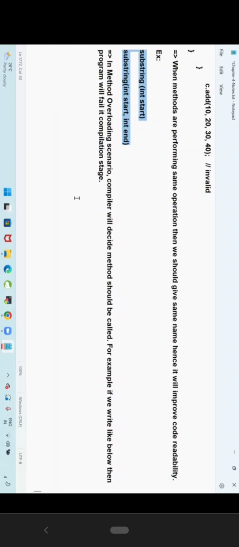When we go for overloading, at the compilation level only, it will decide whether the object should call the first method or the second method. The calculator object I have created, c.add with two parameters, c.add with three parameters. Here only it is going to decide whether it should call the first method or the second method. As the decision is taken at the compilation level, it is called compile time polymorphism.